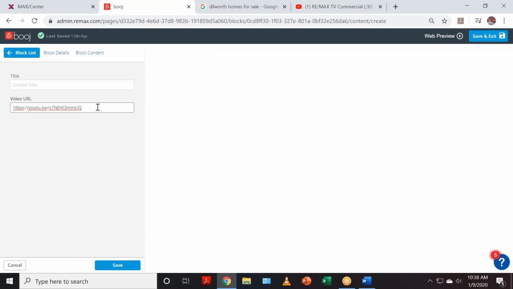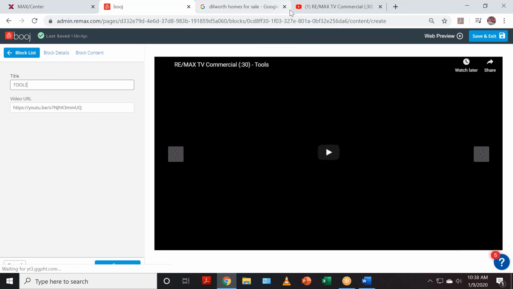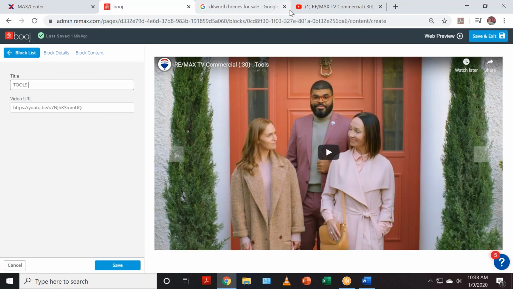And then we get the title and video. You can create your own title, so this one could just be "Tools." How did I get to this content block? At the very bottom left, there's a blue add block. I scrolled down through the content blocks and selected video slideshow, I believe.